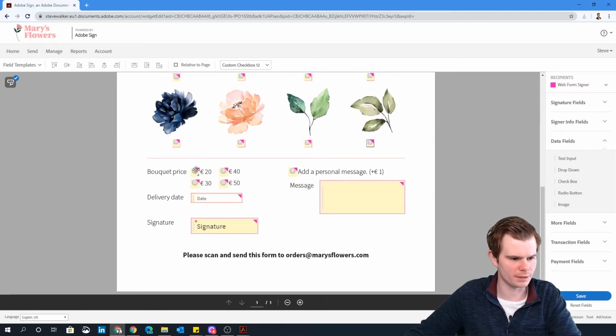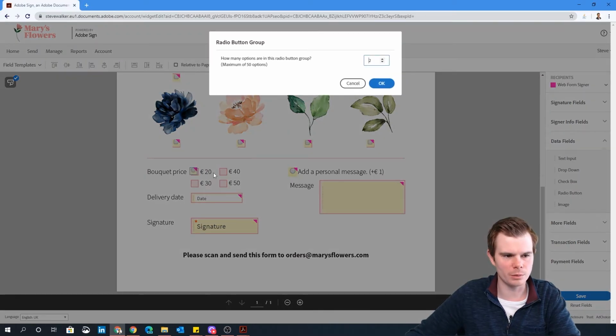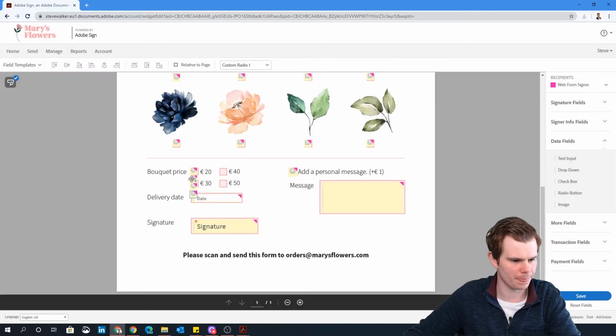The bouquet price section now. Adobe Sign has incorrectly detected these as two different fields. So 20 and 40 thinks it's one question and 30 and 50 is another. So let's remove these and add them back in as a new set of radio buttons. Adobe Sign is going to ask us how many options are in this question. So I'm going to go up to 4. We have 4 options. And let's drag these into place.